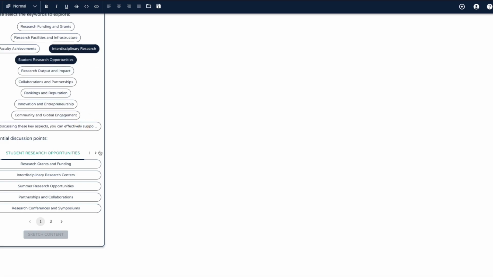So right now, you can see this arrow on the right-hand side. This will show the other keyword. Sometimes it likes to hide, so you will have to either use the arrows and then click, or just keep scrolling until you find it and click. So right now we're just using the student research opportunities.